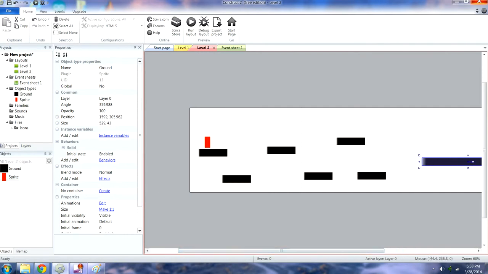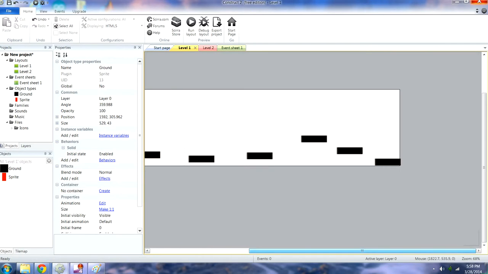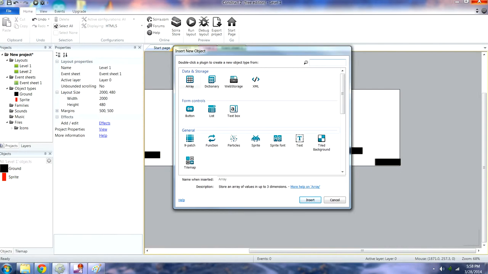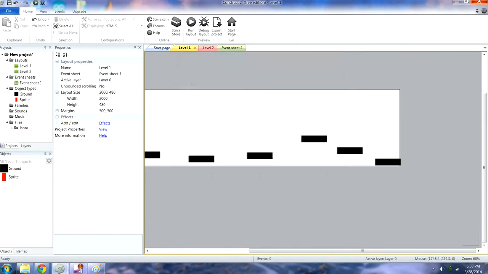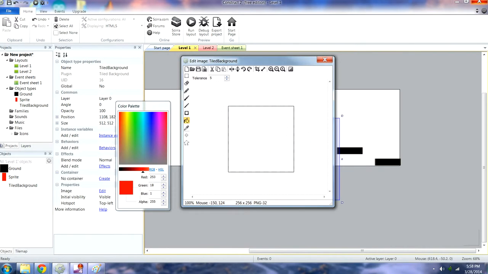Now that you have two different levels, you want to be able to connect them. So once your character reaches the end of the level, you want him to automatically go to the next level. To do that, let us create like a checkered box to represent the end of the game. So we'll double click anywhere on here, tile background, and let me try to create a checkered background.